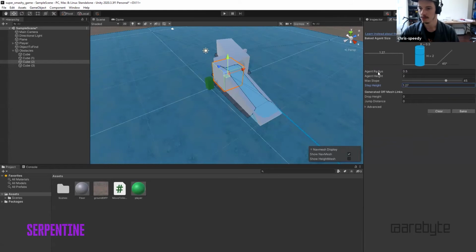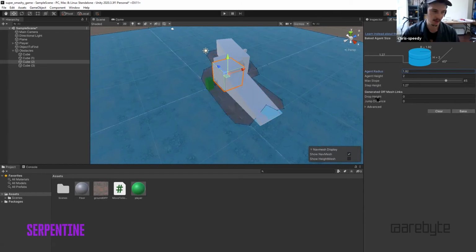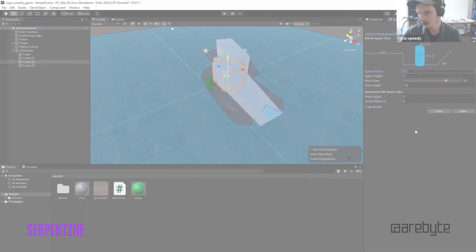You can also change the agent radius and make a really chunky agent, rebake it, and now it can't really walk on anything because it's very large. You can also, if you had overhead things, like if you want to start making bridges or things like that, you could change the agent height to define where it hits its head, basically, and therefore cannot go through.